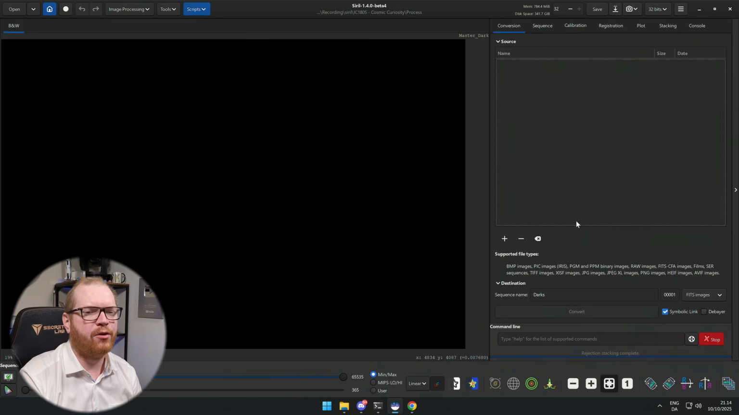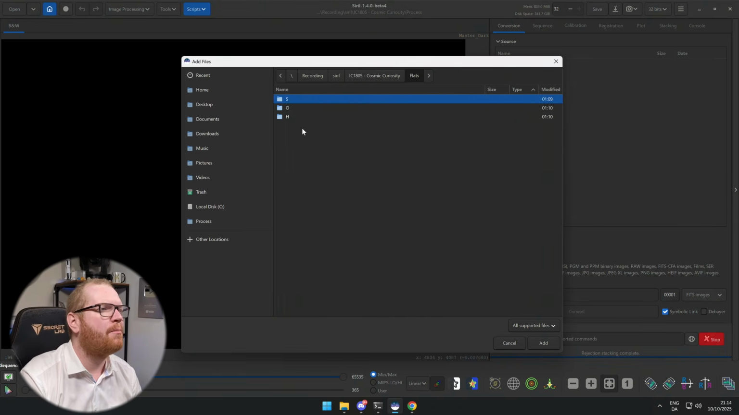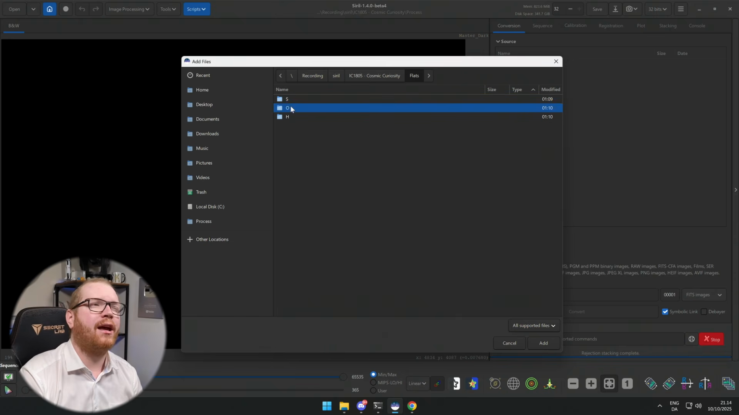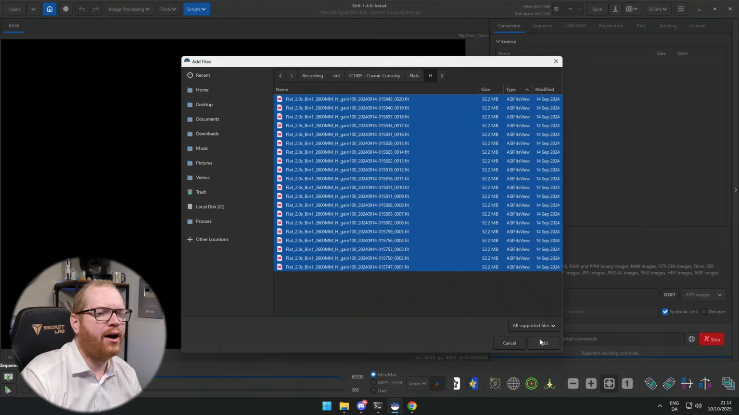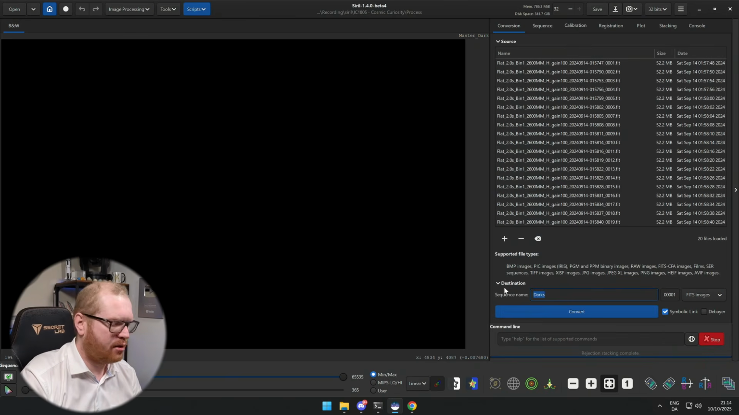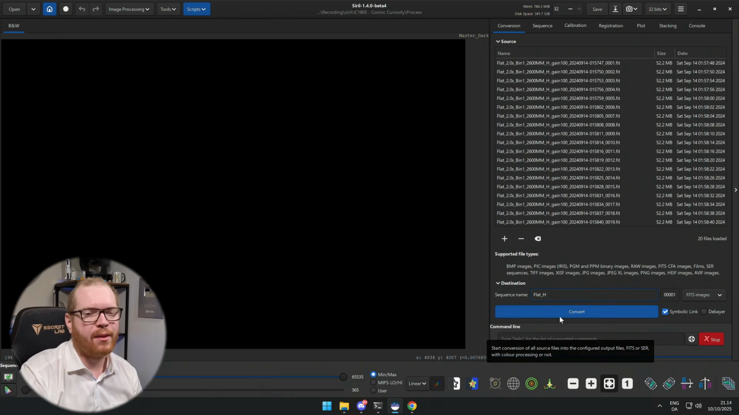Now we get to the flats, and they are a little different because, as you might recall, when we go in and look at our flats, we have them in different bands, and we're going to have to process these bands one at a time. So let's start with our hydrogen. Select our hydrogen data, add it in here, and let's call this one flat_H, so we know these are the hydrogen flats. Again, we click convert.